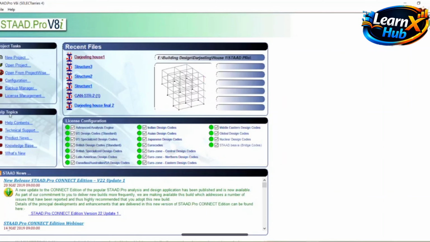So from here you can see the help topics, where you can access certain help and user manual of this software, and here you can see the license configuration. Once you land up here, the first thing that you have to do is, so if you're already working on any of the structure, you can open that structure or structural file from here.